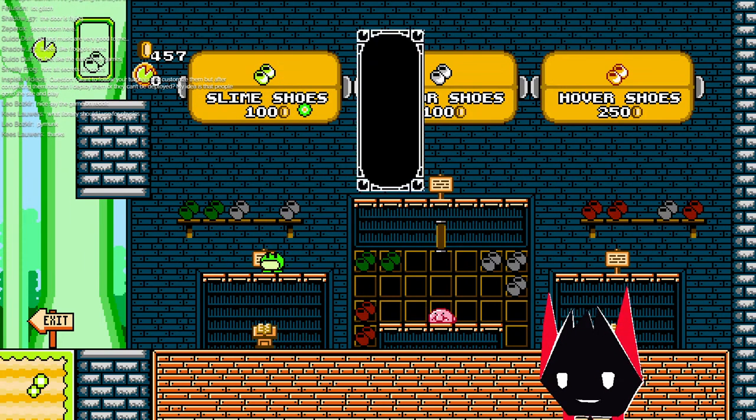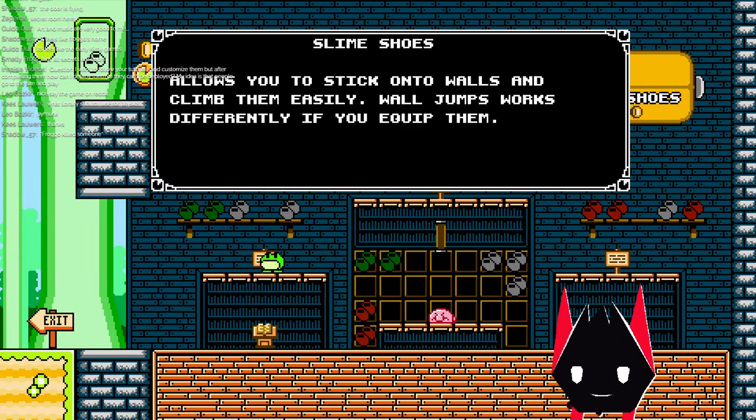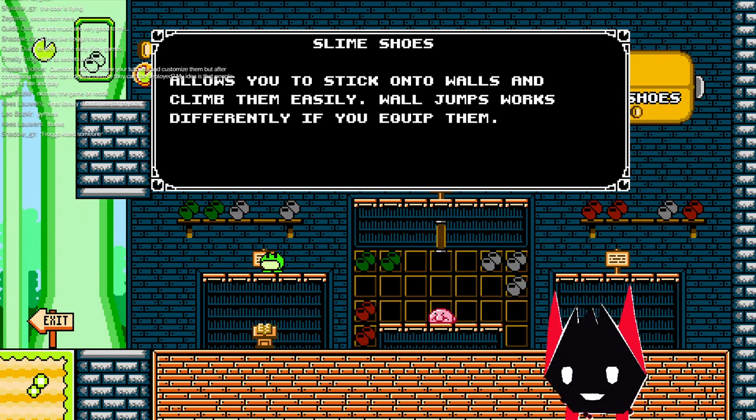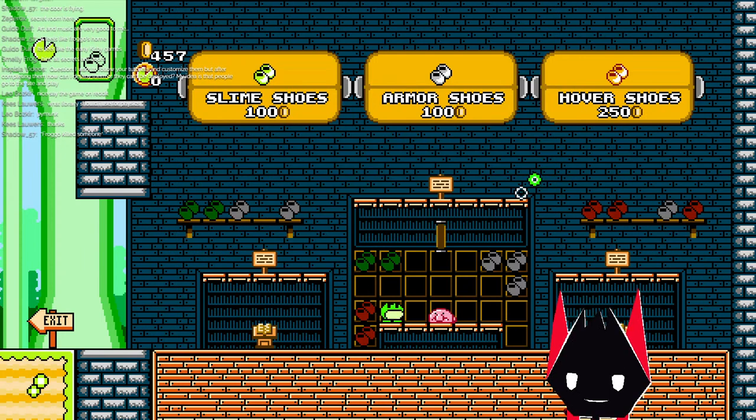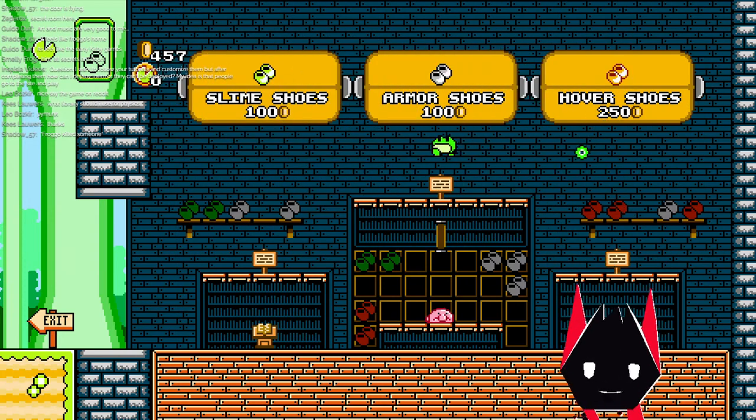Okay. Does it say what they do? Let's try the... wait. Oh. Slime shoes. Allows you to stick onto walls and climb them easily. Wall jumps work differently if you equip them. Allows you to hover in the air and slow down falling.